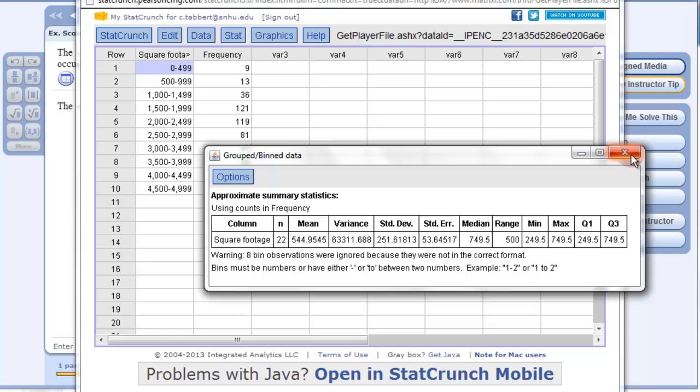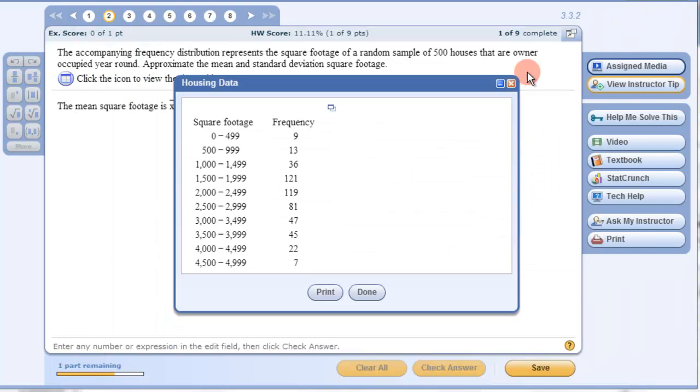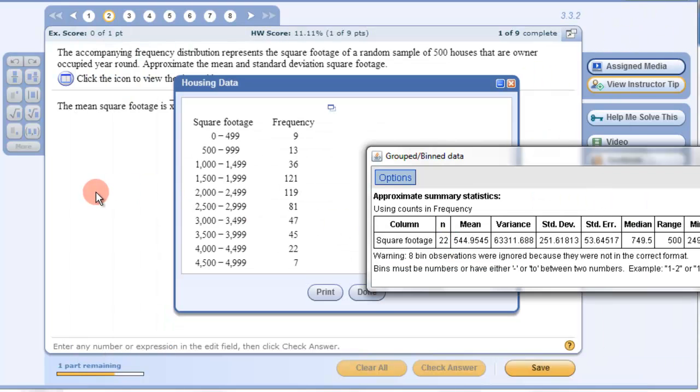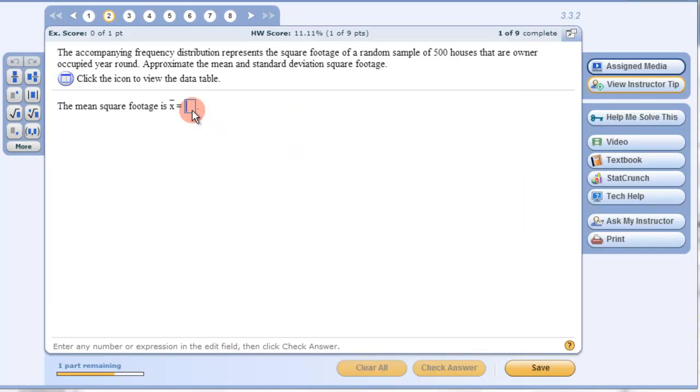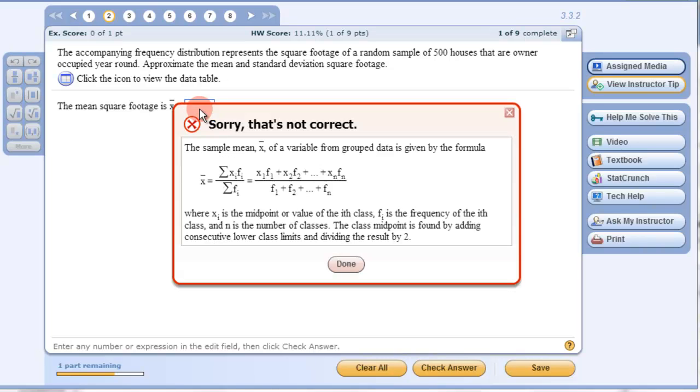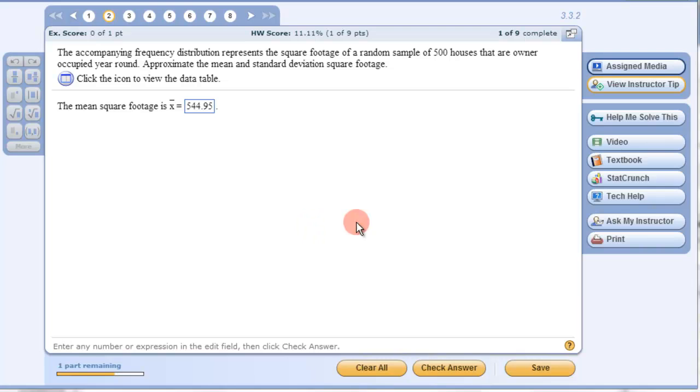So let's look at that. 544 is the mean. And if I go back to the homework exercise and put in the 544.95 or whatever it is, it's not even asking to round. So there must be some kind of mistake here. We're going to see that it's a problem. It's telling us to do a whole bunch of math there, right?